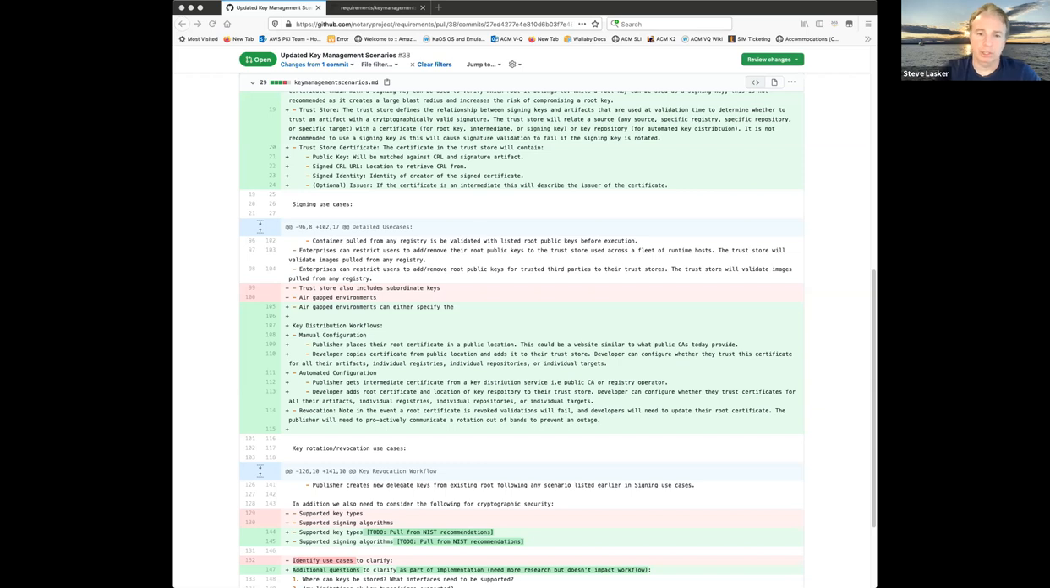That's part of what we're changing in Notary too. Trishank, what are you trying to validate from hub.docker.com? Sorry, I didn't quite catch that.